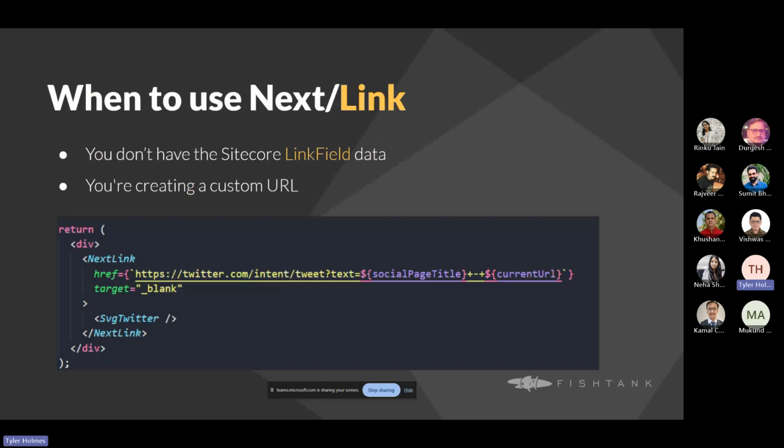So you should only use the native Next.js link component if you don't have all of the link field data. A good example of this is linking to social media sites. In the example I'm using here, it's a share to Twitter button. I'm not getting a link from Sitecore that I can pass down to the JSS link component. So I'm just using the normal Next link component and then creating a dynamic link by using the social page title and the current URL to just generate that custom href link for Twitter.